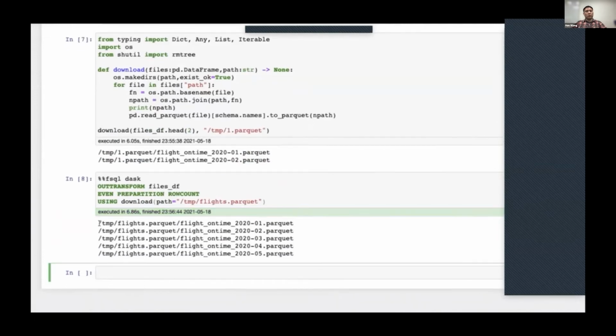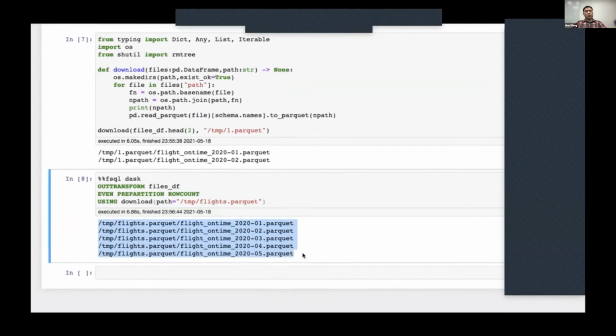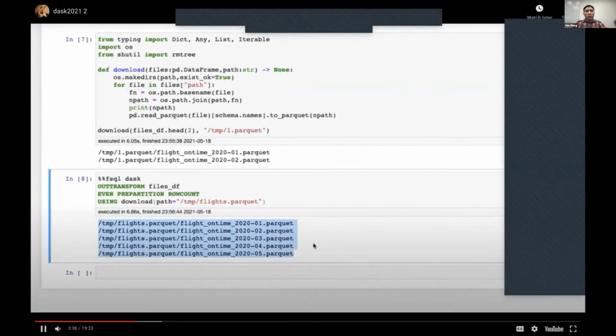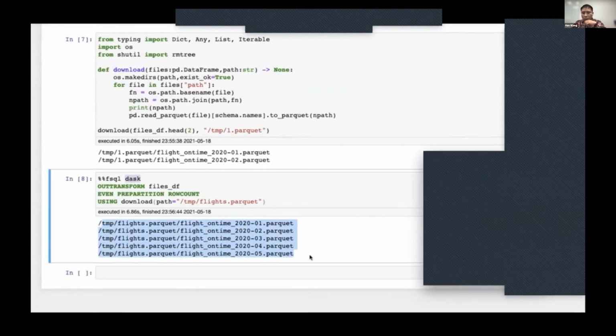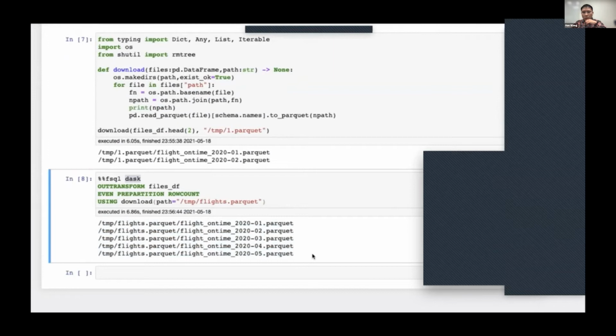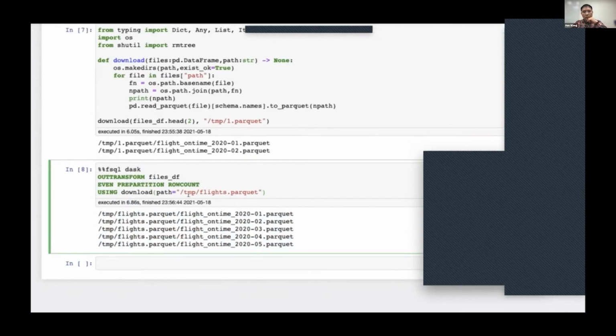And as you can see, the five files are printed together. This is because using Dask, we're able to run these 5 download jobs in parallel. And you can see that the total download time is under 7 seconds. This is the power of a distributed computing framework. Okay, after this, we have this folder, and it contains all the flights data.